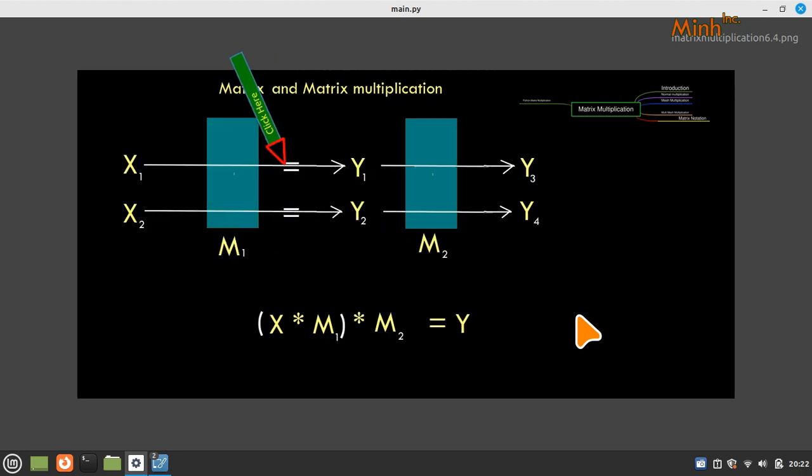Now here the input passes through the attenuation to generate output. Again it passes through a second attenuation to generate another set of output. We can say that x multiplied by m1, and whatever results, that is multiplied by m2. So these are kind of iterative.